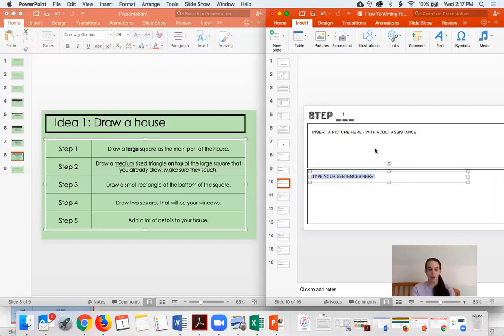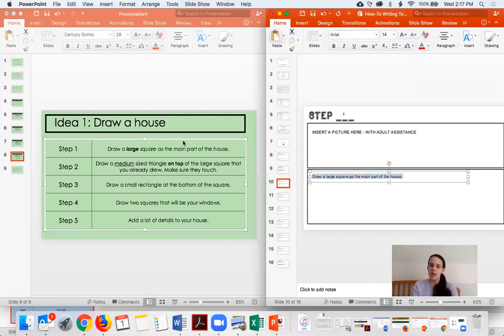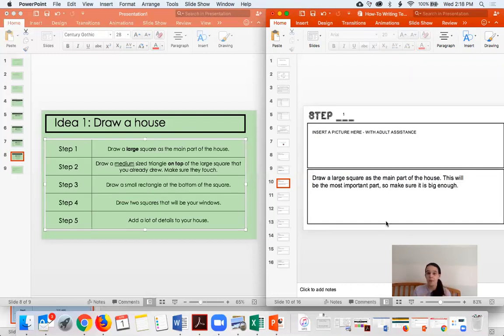I'm gonna skip the picture part and I'm gonna write, draw a large square as the main part of the house. But I need to add more details to that, friends. This was just my graphic organizer, so I'm gonna add some more details. I'm gonna say, draw a large square as the main part of the house. And then I'm gonna say, this will be the most important part, so make sure it is big enough. Okay, that's my detail. So this is going to be the main part, where all the people live, so it has to be big.